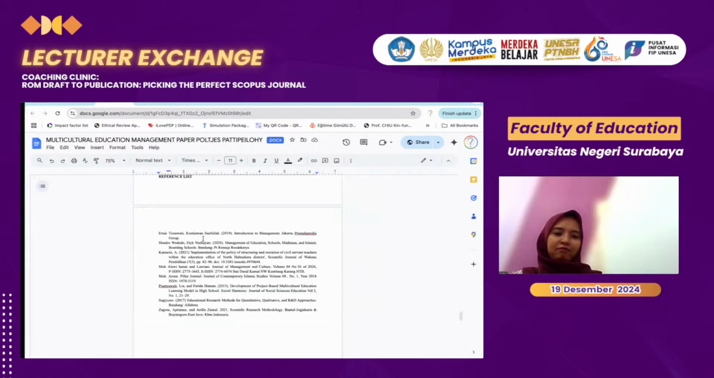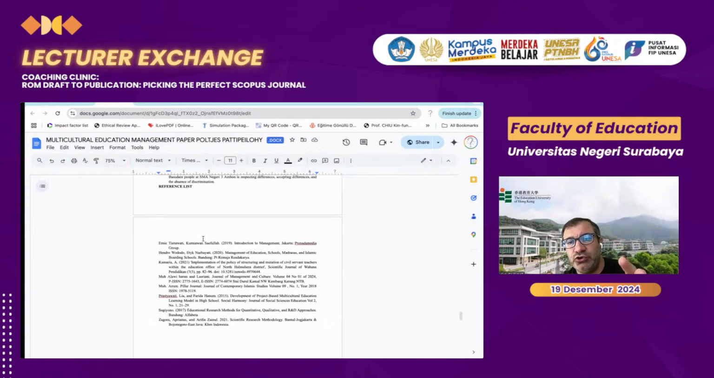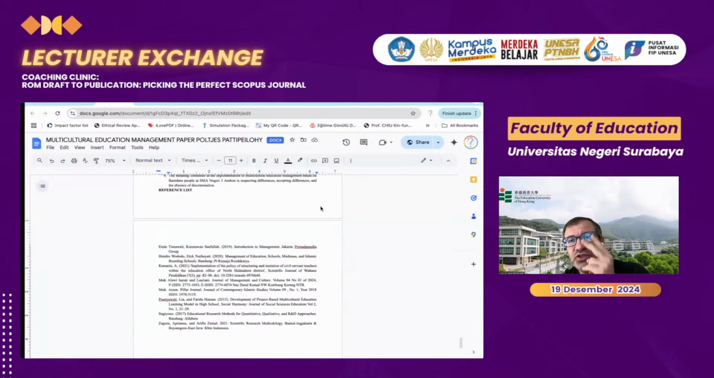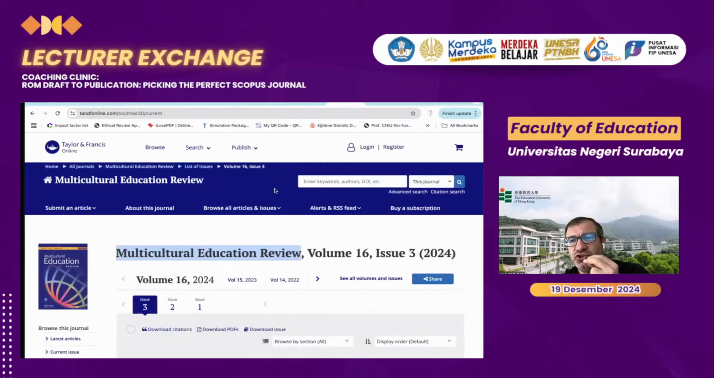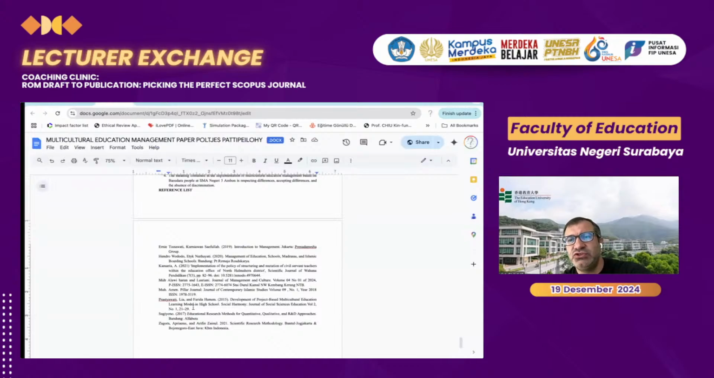Okay, Prof. And look at the reference list. First of all, the reference list is very short for an article. The second thing, it doesn't really have any international ones, maybe one or two, but still from Indonesian scholars, not really any international. I showed you two most important multicultural education journals in the field, like Multicultural Education Review and Intercultural Education, but I don't see even one citation to these journals.